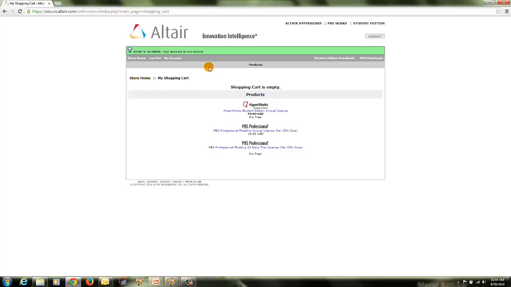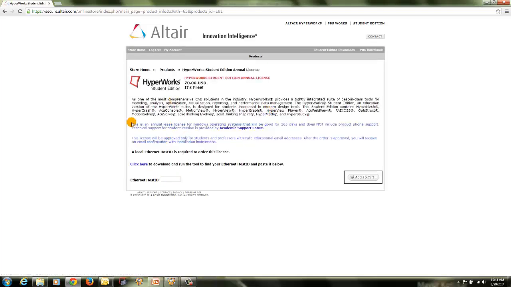Now I will show you how to apply for the license. So click on HyperWorks Student Edition Annual License. It will ask you to provide the Ethernet host ID. It's my general suggestion that you enter the Ethernet host ID which is available in the command prompt, instead of clicking here to download and run the tool to find the Ethernet host ID and pasting it below. Instead of using this, I will show you a different process to get the Ethernet host ID.